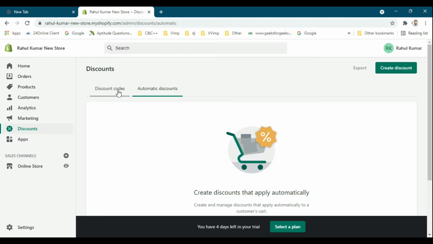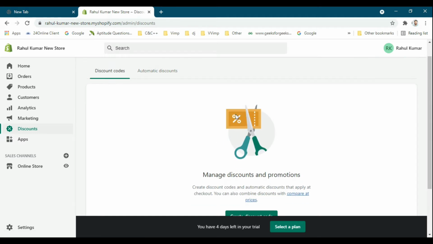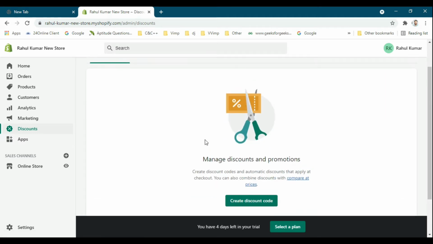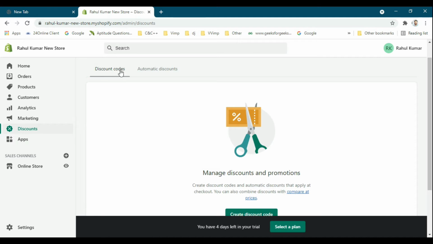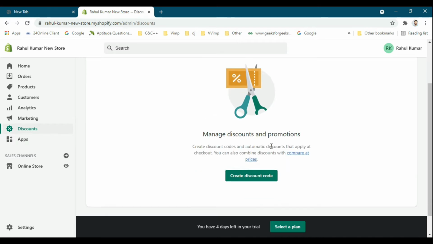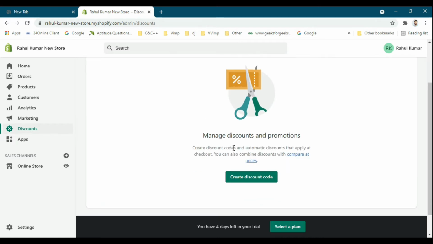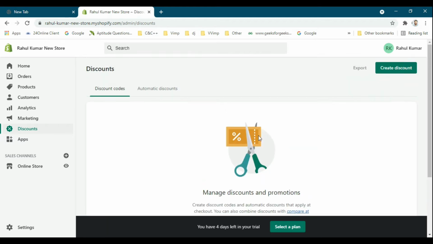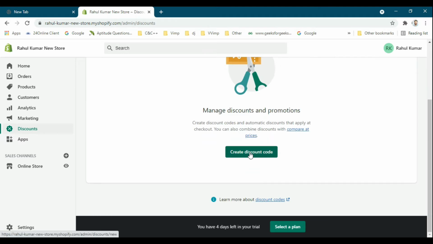Okay, so firstly we will see how we can create discount codes manually. Create discount codes and automatic discounts that apply at the checkout. So firstly, I can create a discount code.